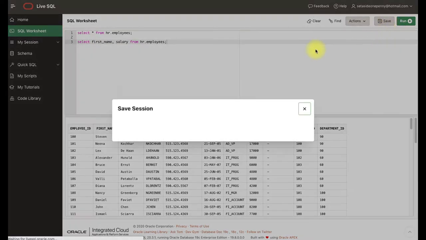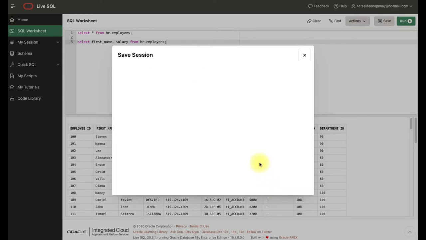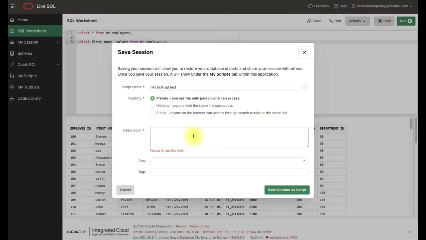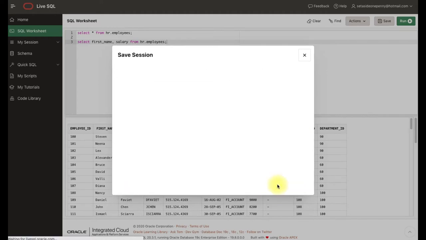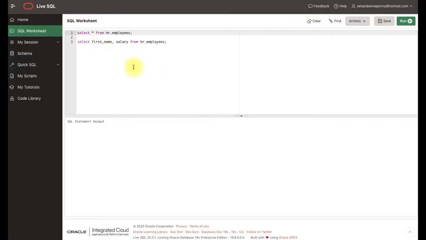And then we can save this one, for example, and you can name it my first SQL test. Then we can save it private. Oh, it asks to add a description. Let's say first test. And then we can keep it private. Then we can come back to the SQL worksheet again. Since it's saved, I can get rid of these.